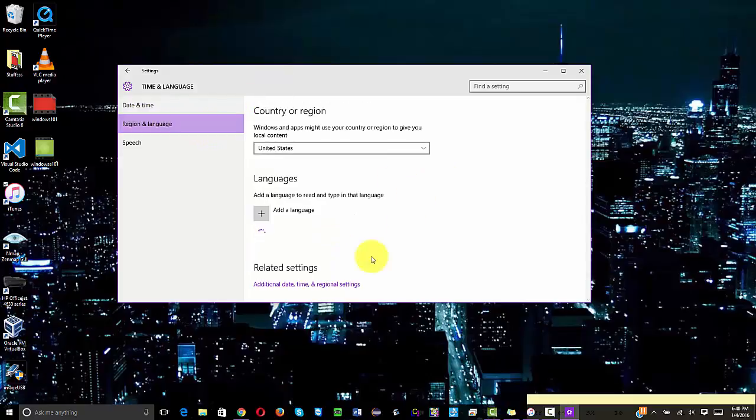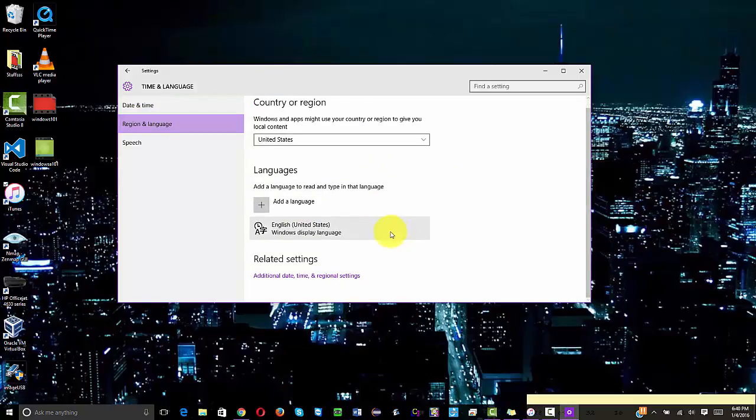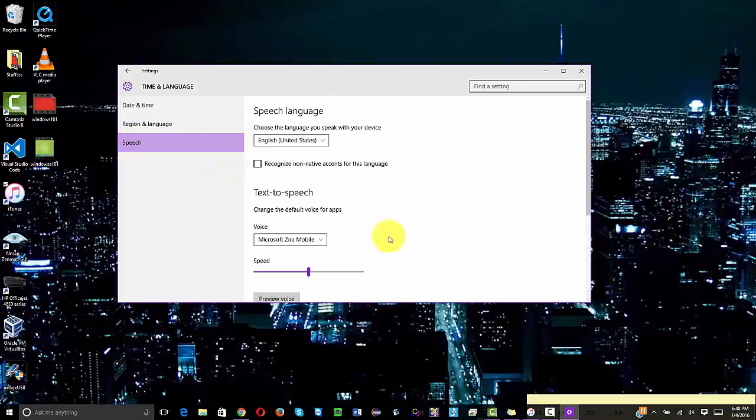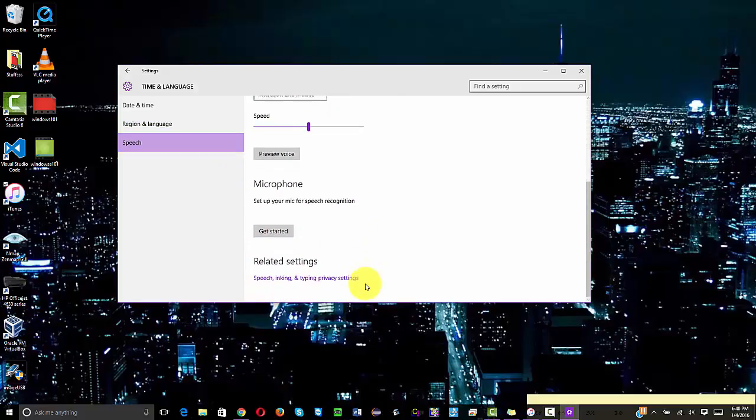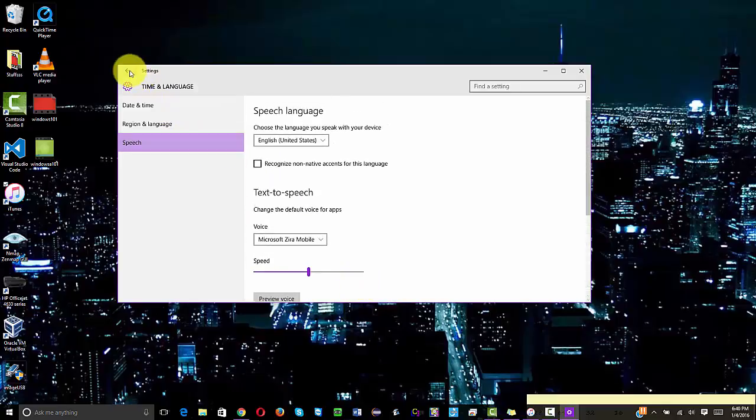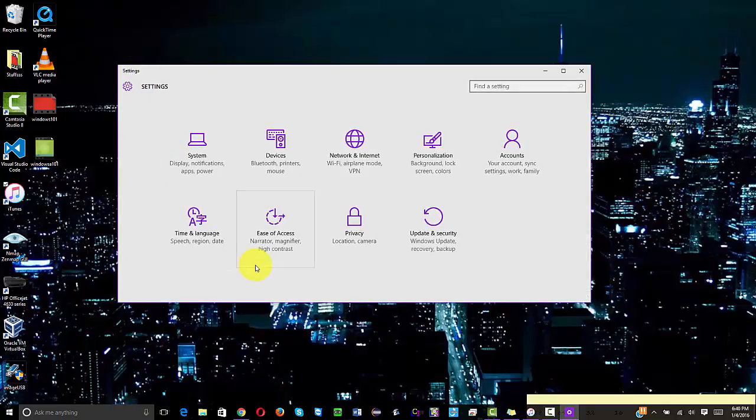Region and language, this is where you can change all that stuff. The speech, text to speech if you want that, the microphone, all kinds of stuff like that. Normally I don't use that unless my time is off or something.